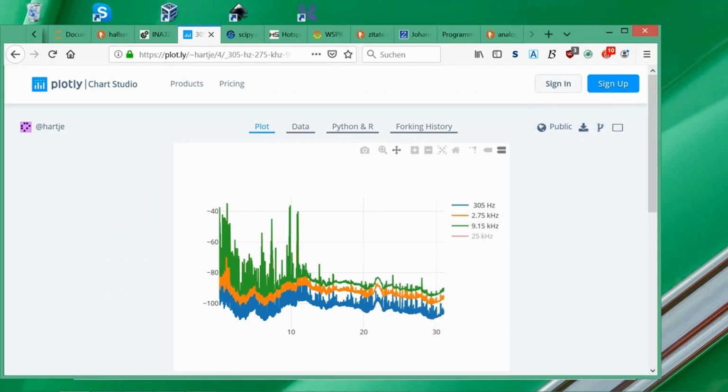The 25 kilohertz is now switched off. I switch off the 9 kilohertz bandwidth and the 2.7 SSB bandwidth. I can switch them on again. Okay, this is for normal purpose.